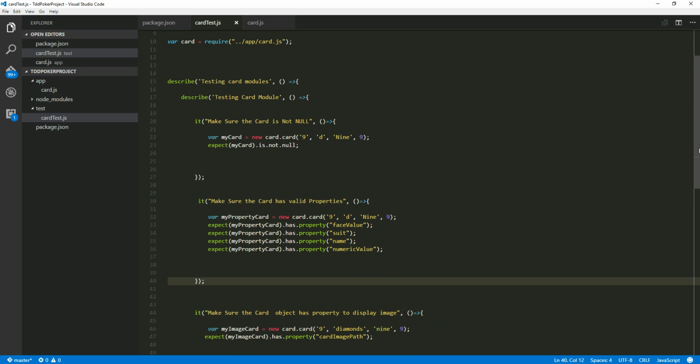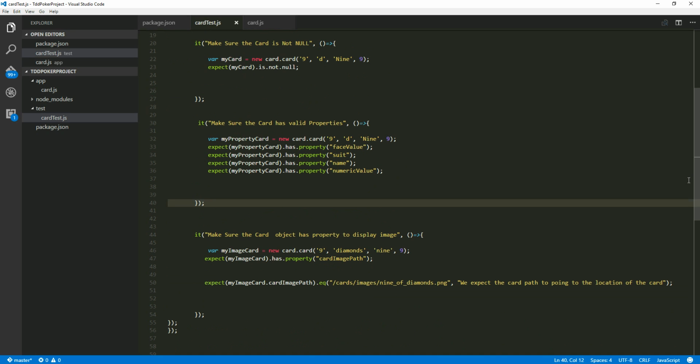We have three tests here in our suite for the card object, and all of them are passing. So at this point, we have a card object defined. In the next video tutorial, we're going to create a deck of cards, and then we go from there.